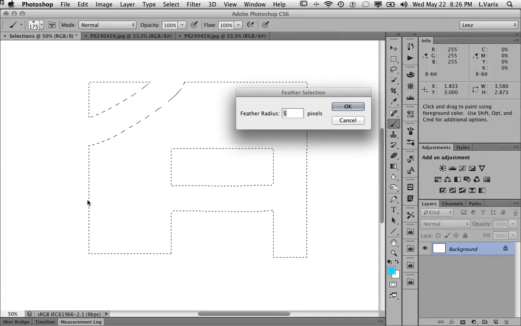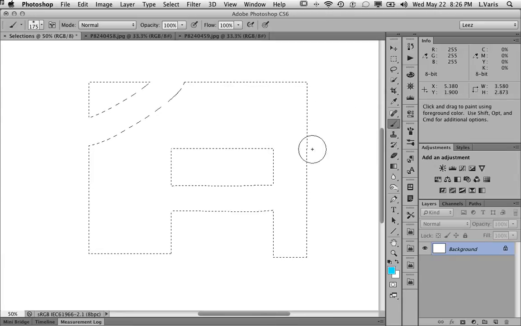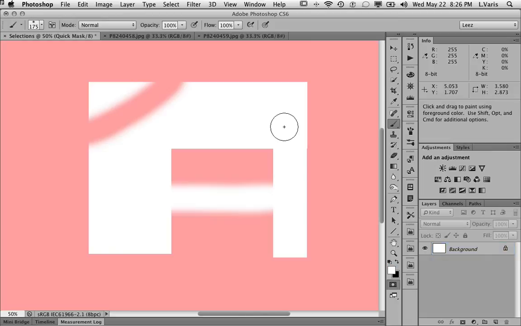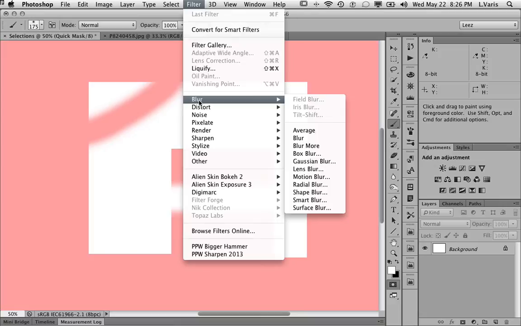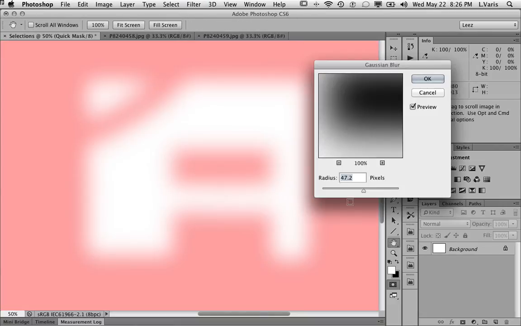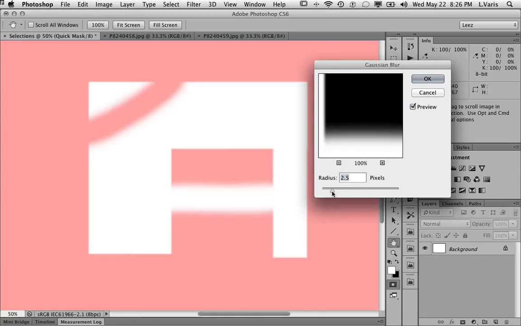The marching ants always sort of goes right through the middle of a soft edge, and you can't tell really how soft the edge is. So I generally prefer to do my softening when it's in quick mask mode, so hitting the Q key, and then I can use any filter on this quick mask. So I'll go to Blur, Gaussian Blur, and now I can decide, did I want a 5-pixel radius or did I want something more? So I can actually see how soft the feather radius is going to be.